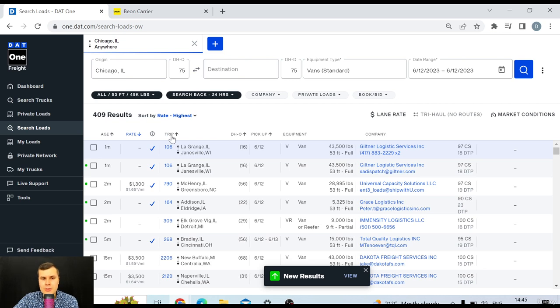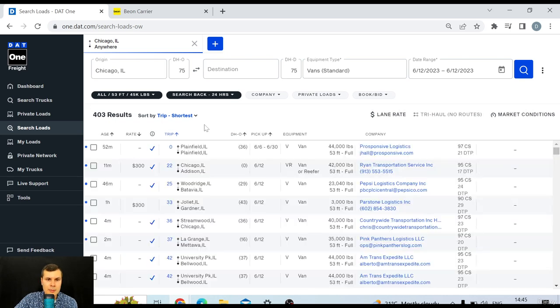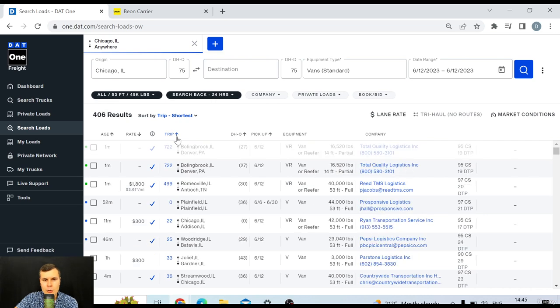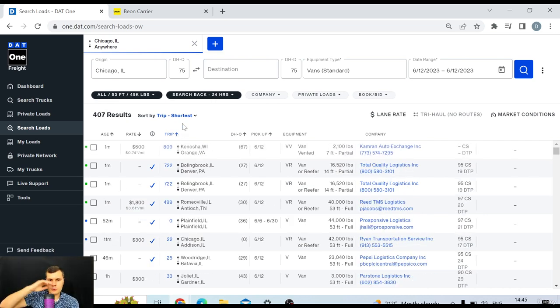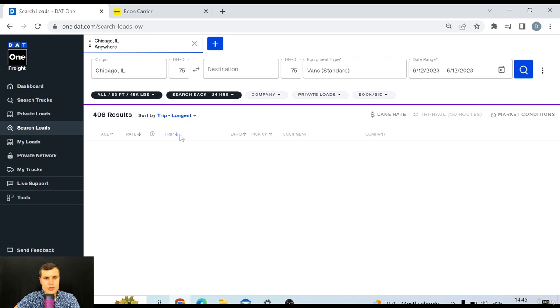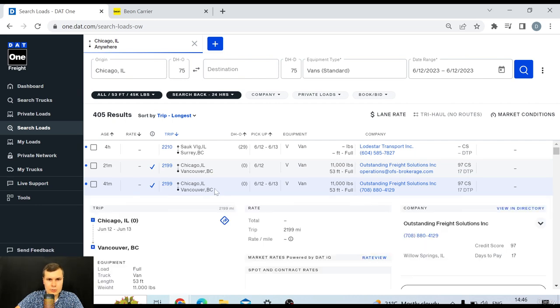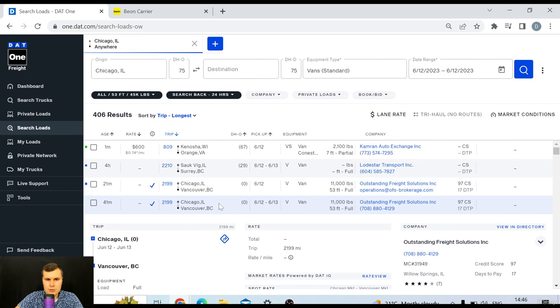Anyway, I can also sort by trip. So let's say, for example, I'm looking for long loads. I'm looking to send my driver out far, you know, for 3, 4, or 5 days. So right now I clicked on the trip and it is showing an arrow from down to up. So it means it will first show me the shortest routes and then it will go up to the highest routes. But if I click this trip again, the arrow changes from up to down, and now it's showing me the longest loads first. So these loads are actually going to Canada, Vancouver. So the longest trips out of Chicago are going to Canada.